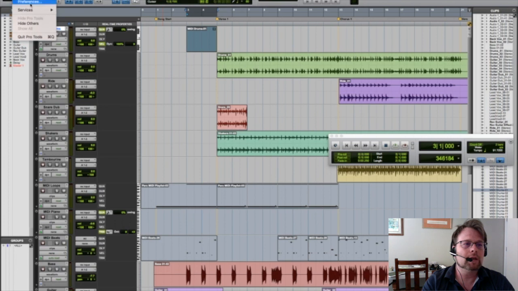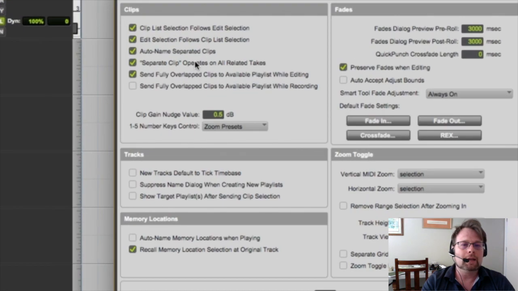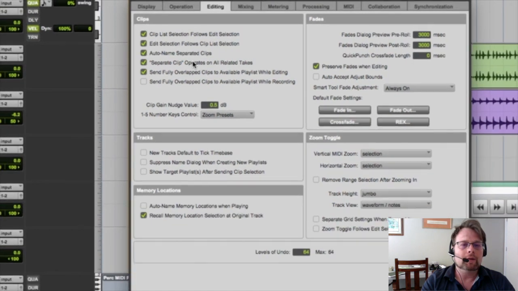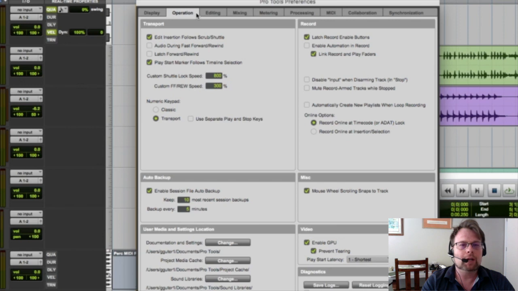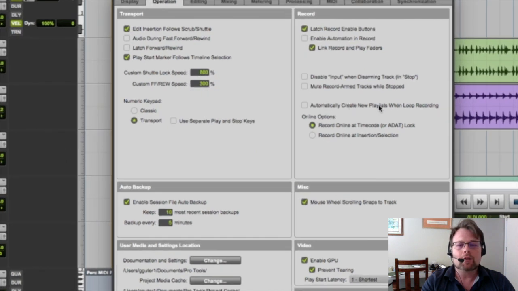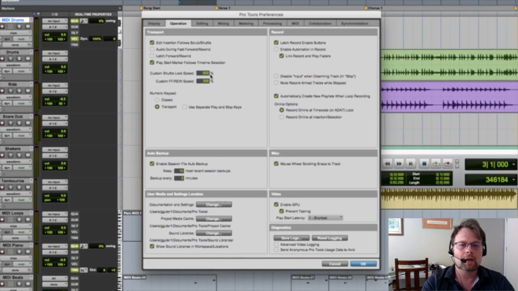So Pro Tools, preferences, and specifically dealing with this, we've got separate clip operates on all related takes. That's a really important one. And I'll show you why in a few minutes here. So generally, when you're doing this kind of work, you want to make sure that that is turned on. And then you also want to make sure under operation that automatically create new playlists when loop recording is also enabled. And you'll see why in a few minutes there also.